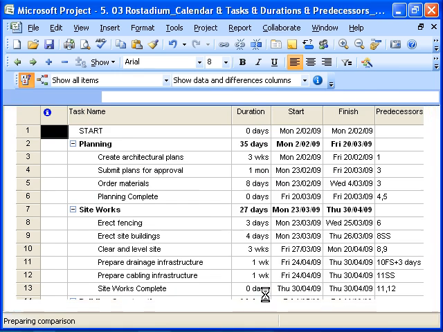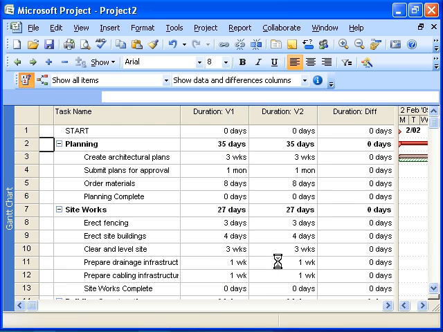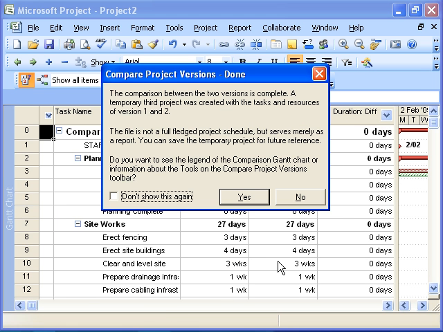So I'll press OK, and you'll see things go crazy, with lots of flashing around as Microsoft Project compares the two open project sheets. Have a read through the window that tells you it's done. You may want to check the box and say you don't want to see that again. It's entirely up to you and depends how often you use it. Then it asks if I want to see the legend, and I'm going to say yes.